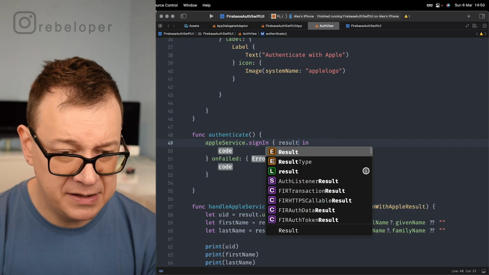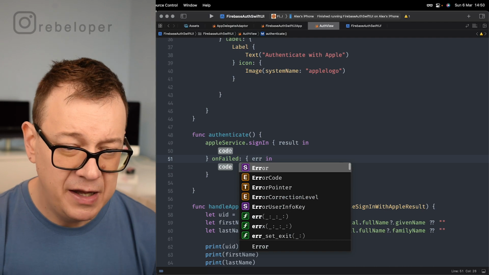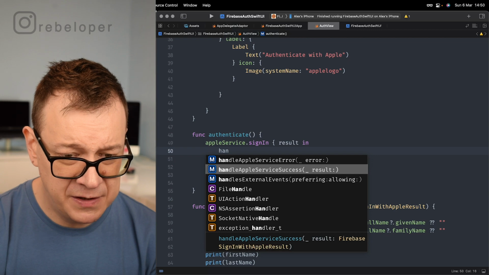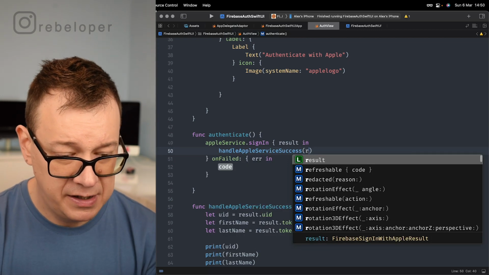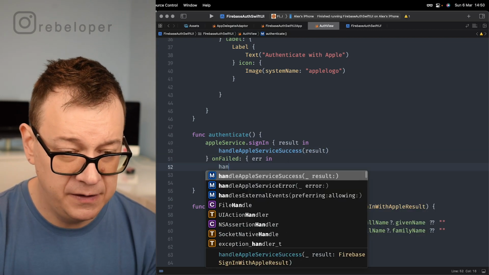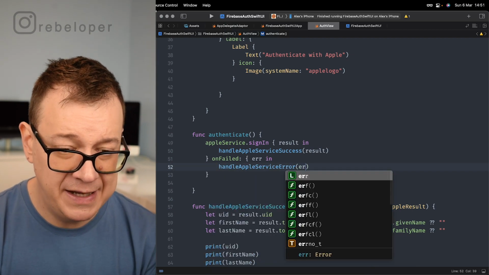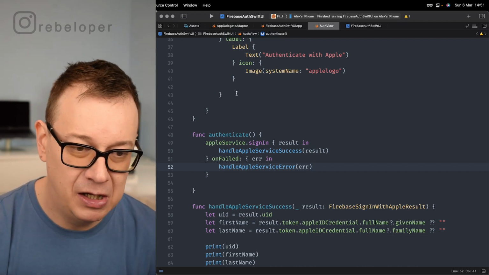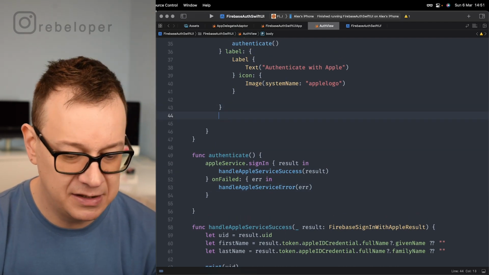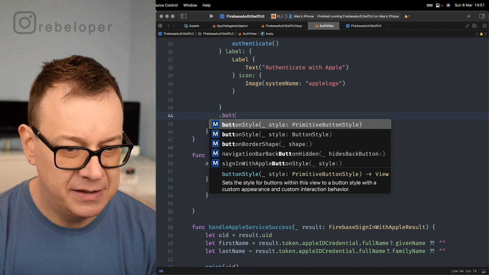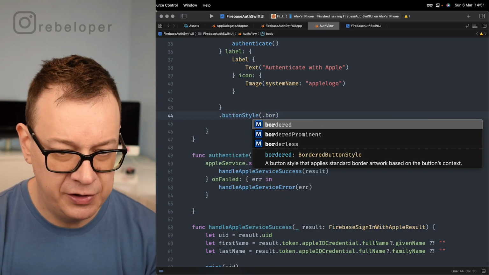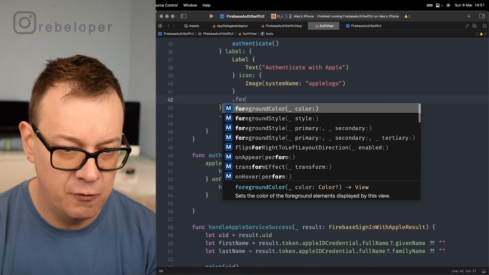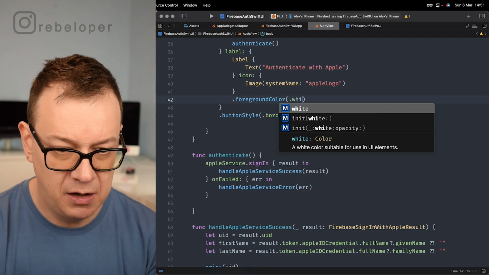There we go, result, and then we have our error. And again, we just go handle Apple service success with our result, and then we can handle our Apple service error with that error. And it's that easy. Now we can just add in here a button style of bordered prominent, and for the label, let's have a foreground color of white.